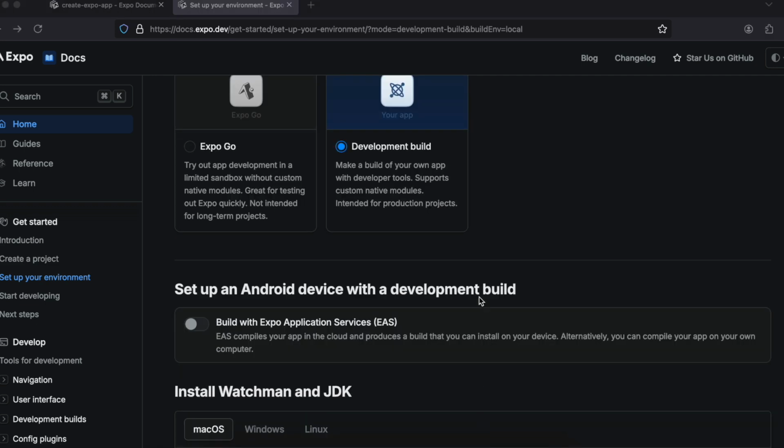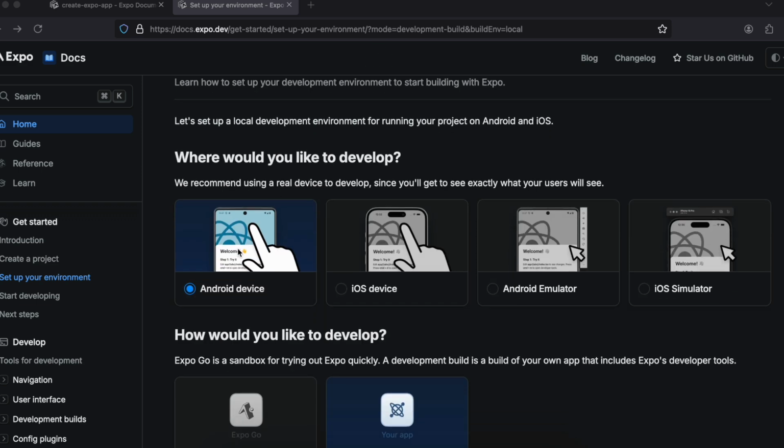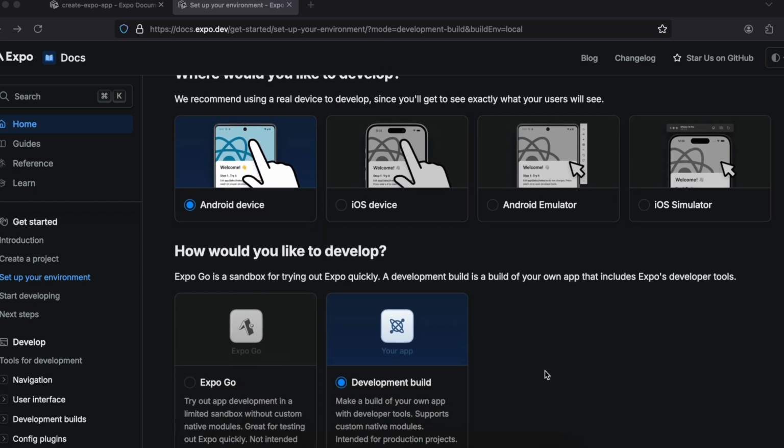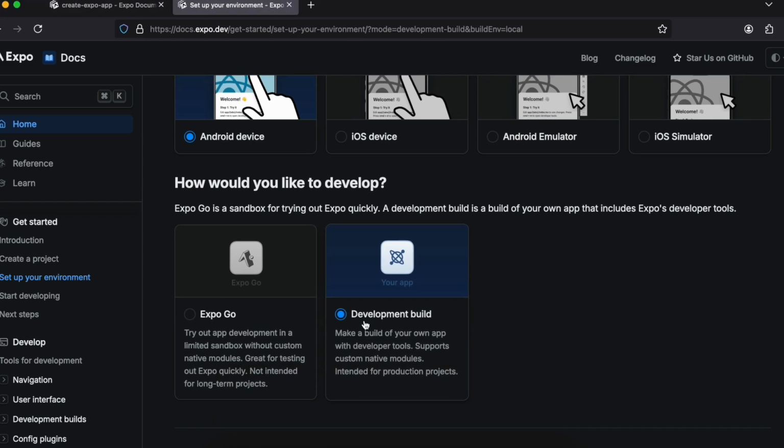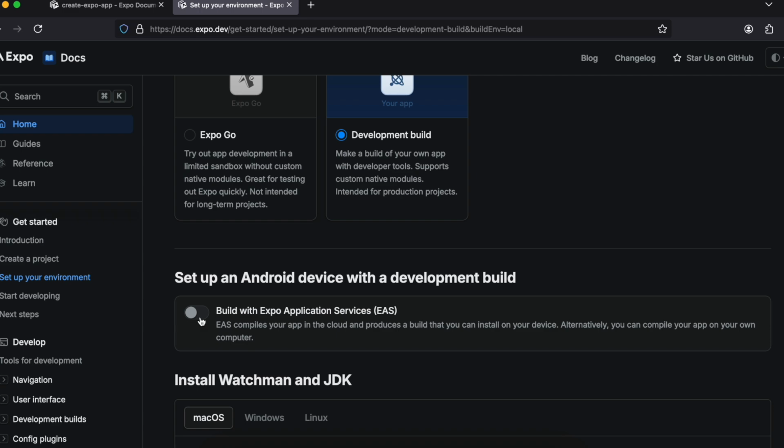Okay, so this is an Android only tutorial. So what we will have to do is we'll have to go to this URL. We'll have to select this particular Android device, and here we'll have to select development build as well. We don't want Expo Go. Here I have disabled the iOS option.